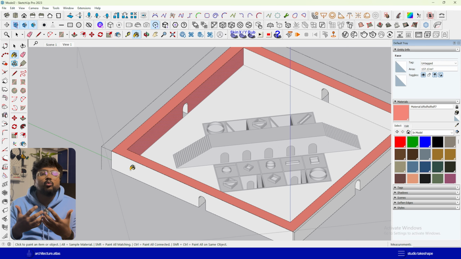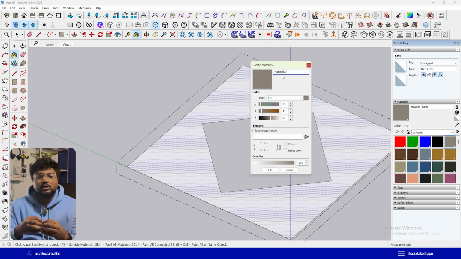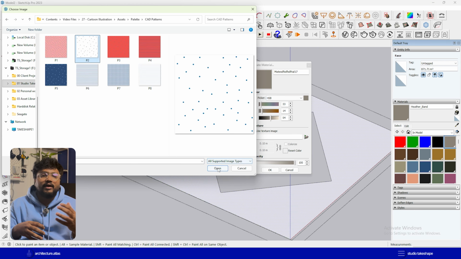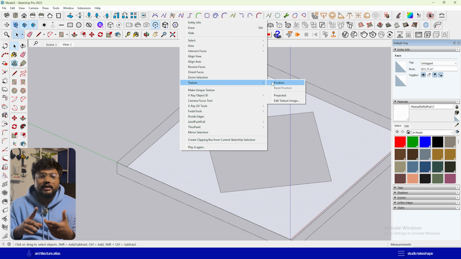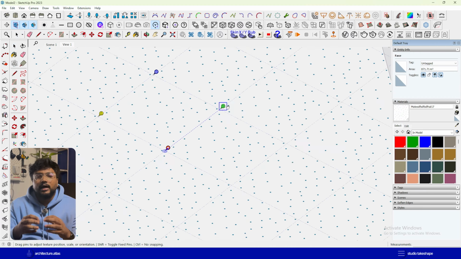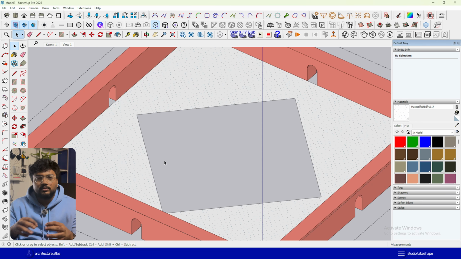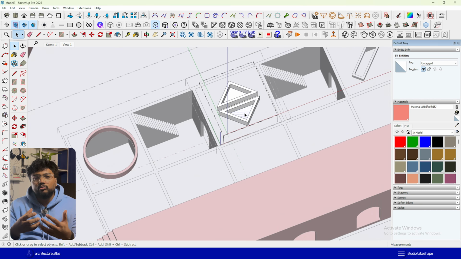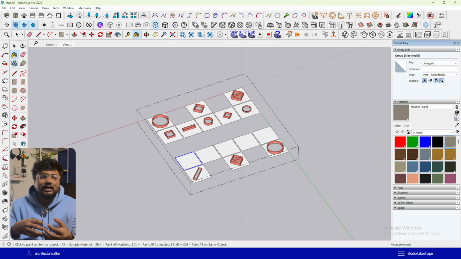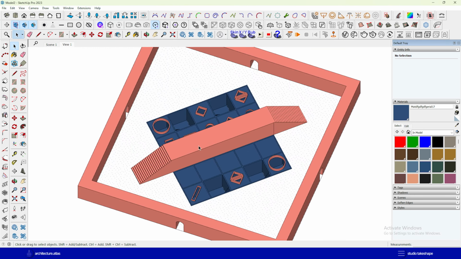Now I'm creating one more new material and using the hatch texture. After applying, right click, then Texture, Position, and scale the texture to your liking and click outside to freeze it. Similarly, you can create new materials if you want and apply materials for the whole scene.